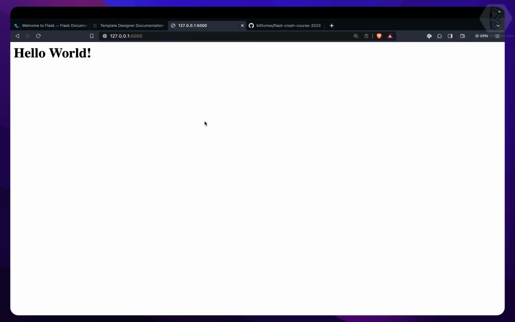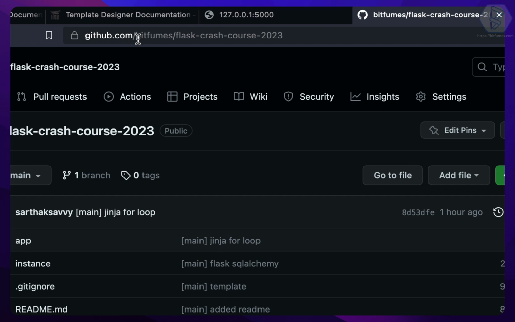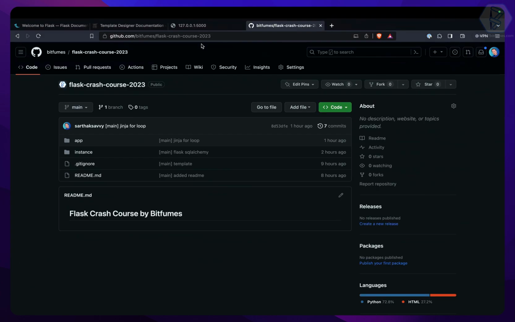So let's see what we are going to create in this course. First of all, I can tell you that all the source code is available inside this URL of GitHub, github.com/bitfumes/Flask Crash Course 2023. That's everything is there. You can check it out.